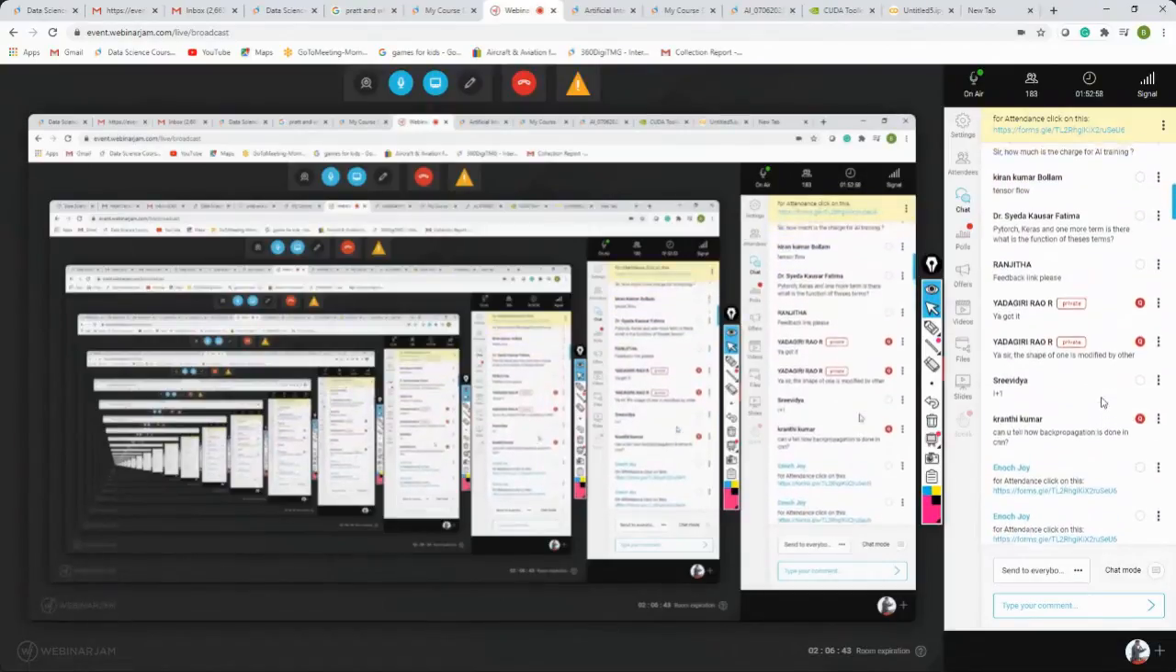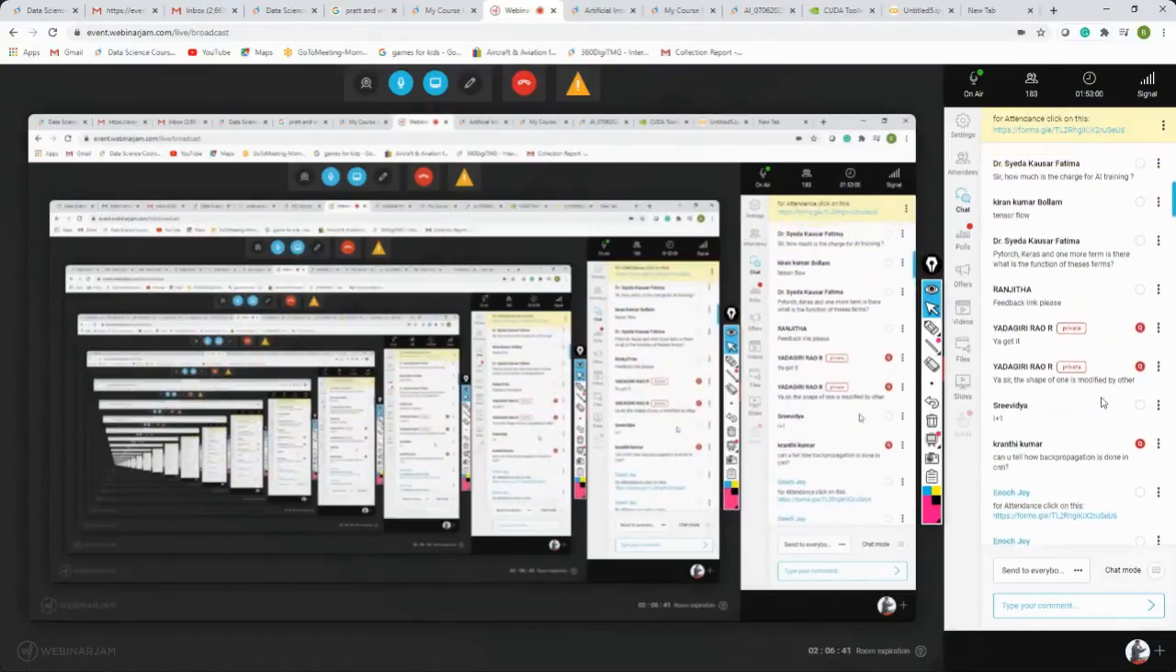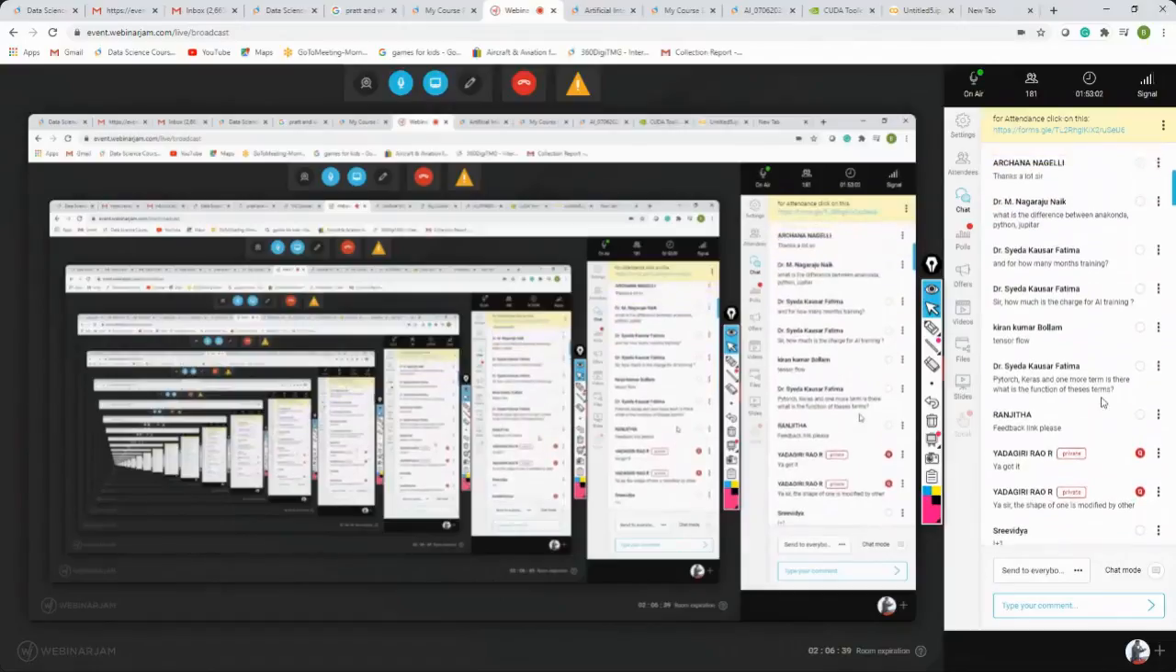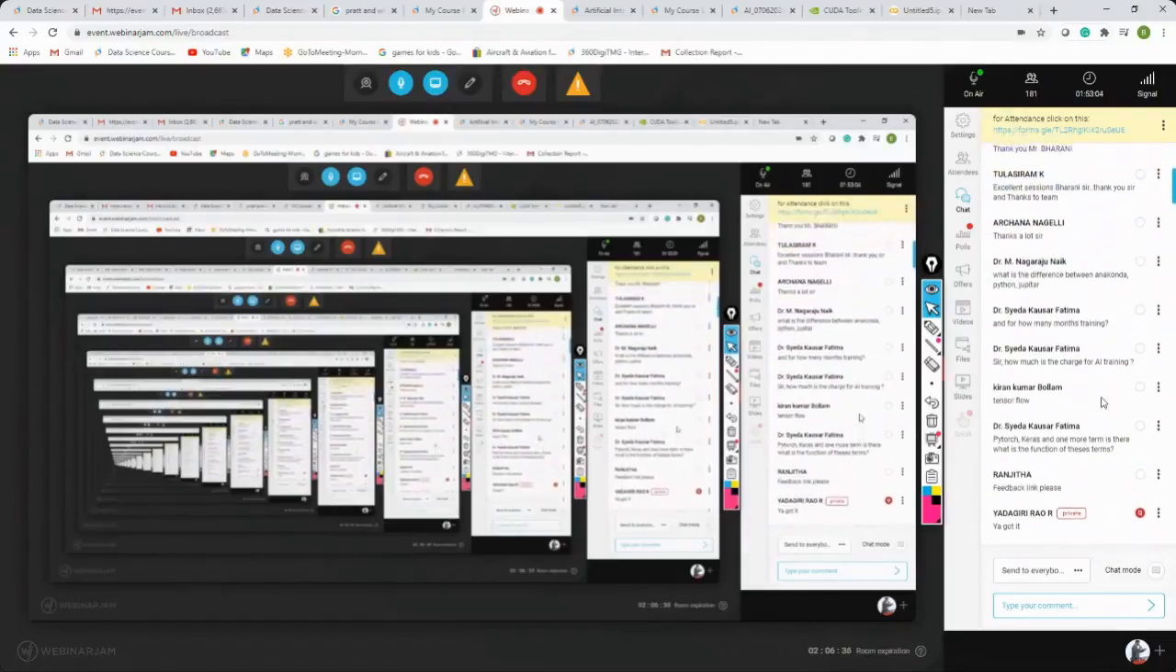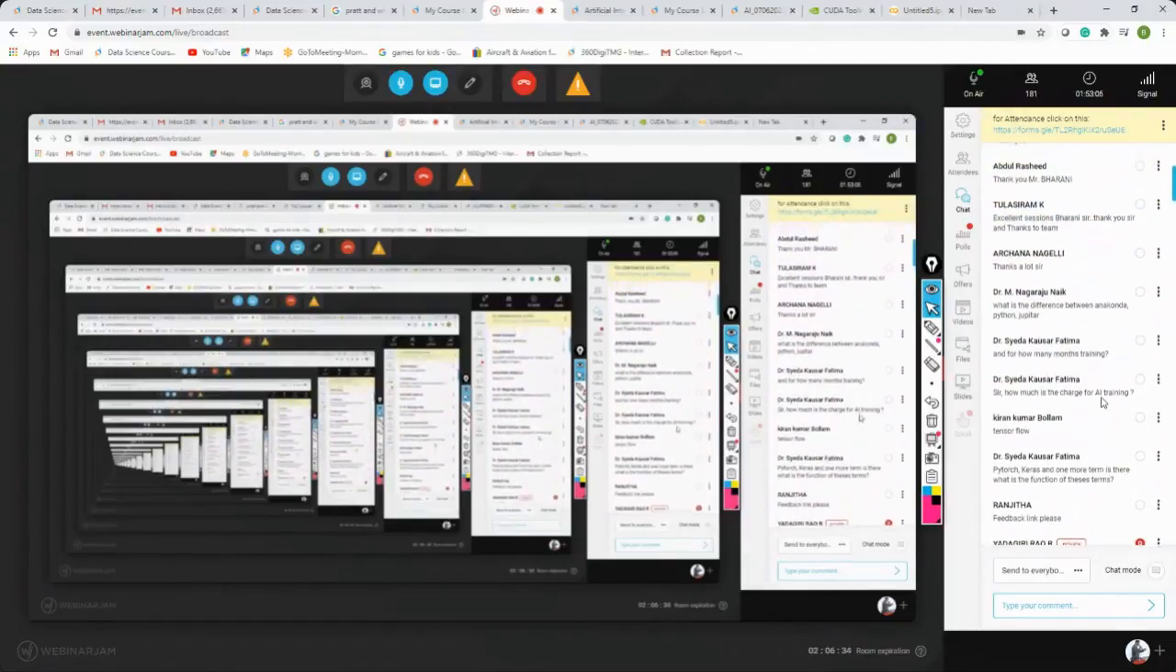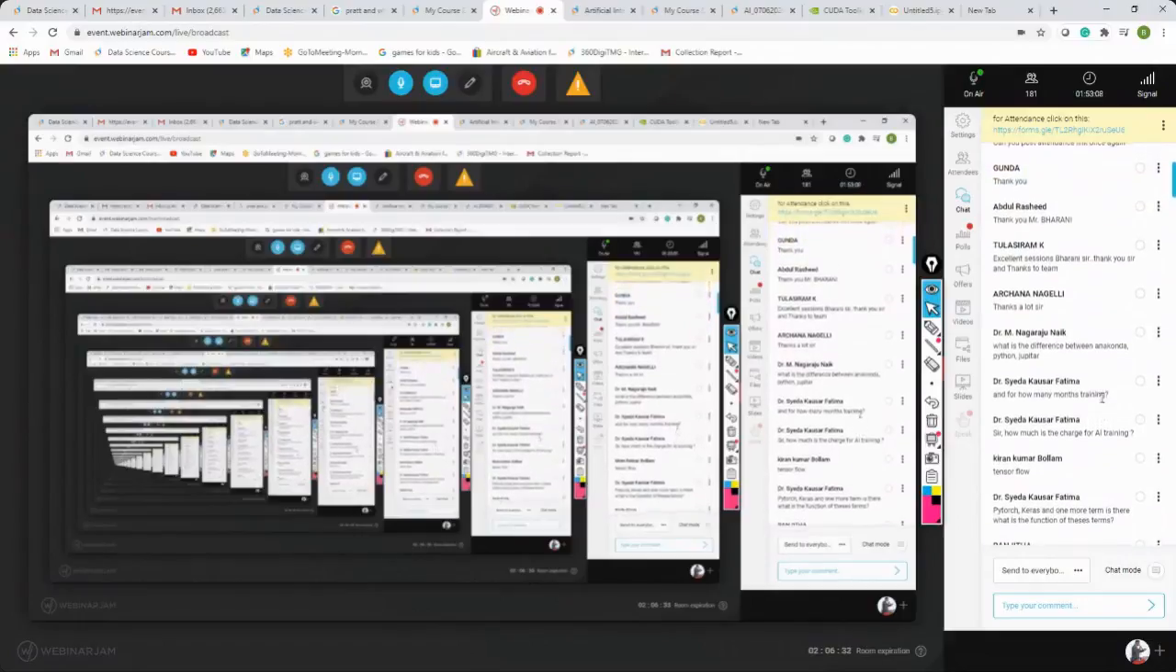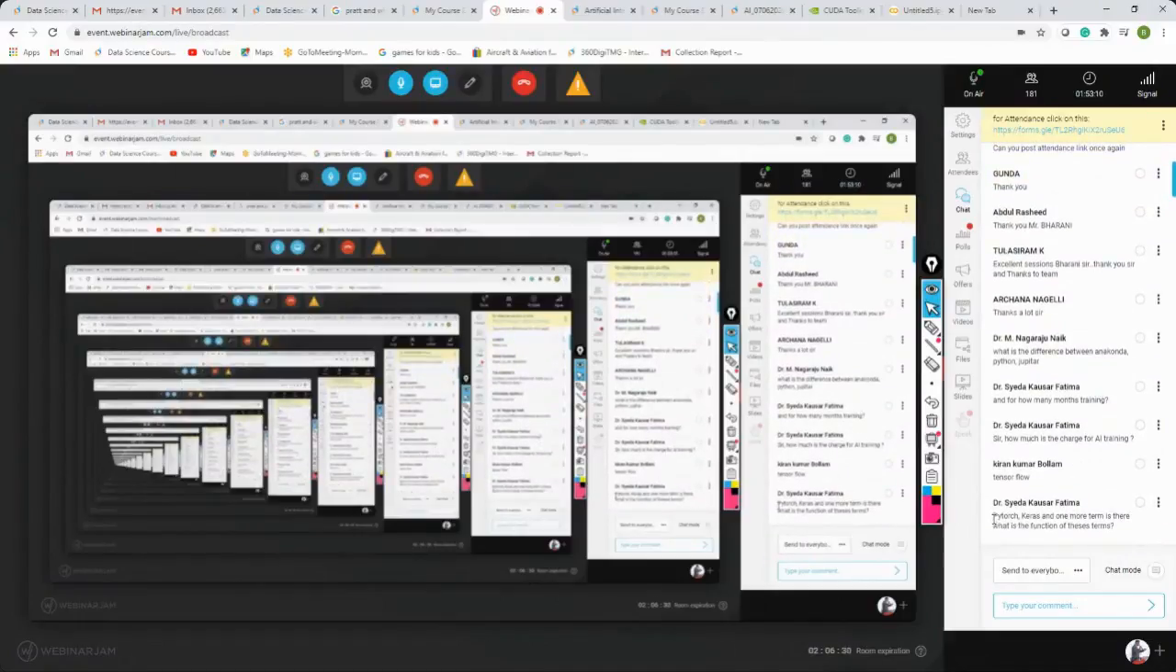Yeah, it's the same thing, Kranti Kumar. Python, Keras, and one more term is there: TensorFlow. These are all libraries, Saida. These are all libraries. Libraries are collection of code.